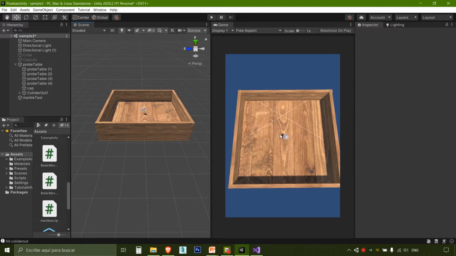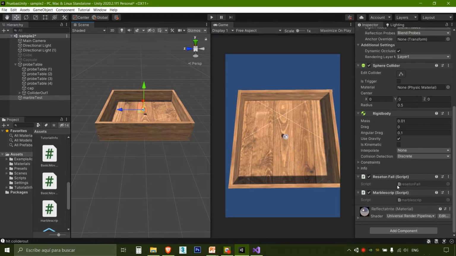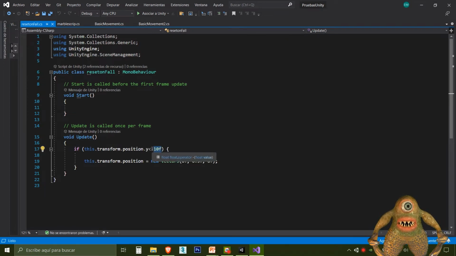I use a script for every time the marble falls from the box. This is a very simple script. It tests the position of the marble every frame in the update function, and if it's lower than this level, -10, then it puts it back in the original position. This is a script for testing purposes. I don't want to restart the game every time the marble falls.